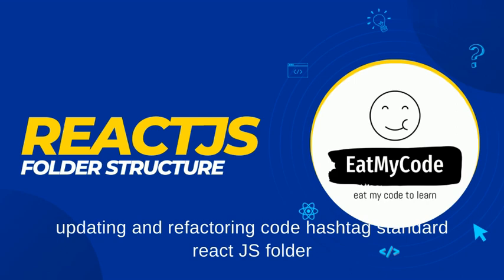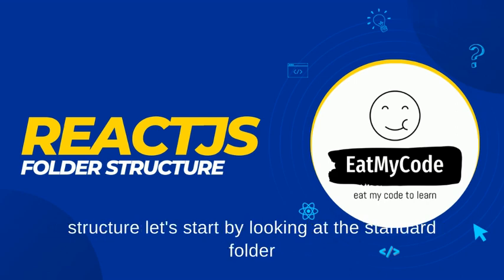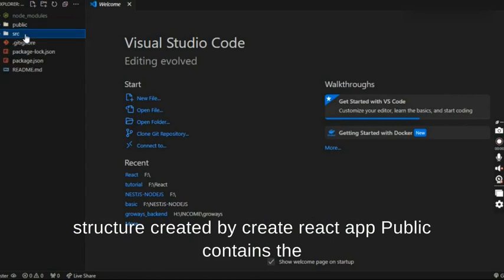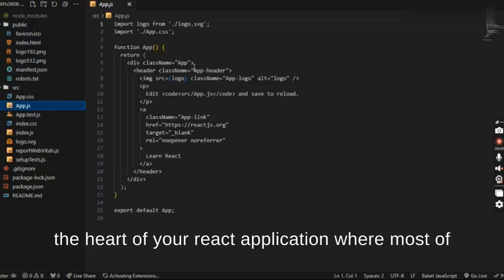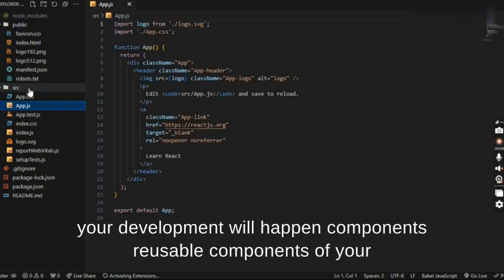Standard React.js folder structure. Let's start by looking at the standard folder structure created by Create React App. Public contains the static files like the HTML file and icons. SRC, the heart of your React application, where most of your development will happen.